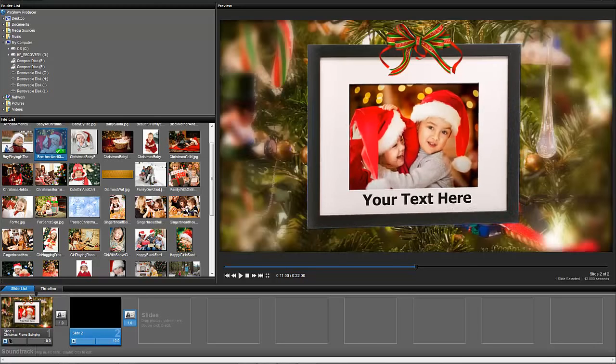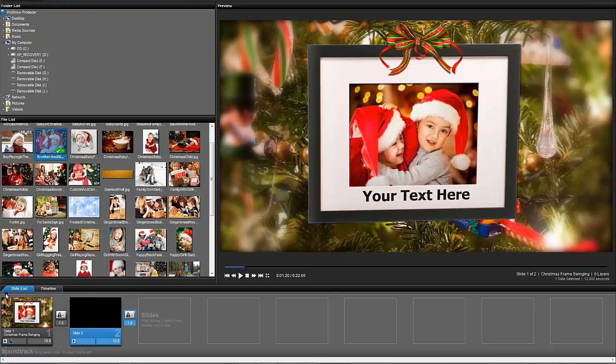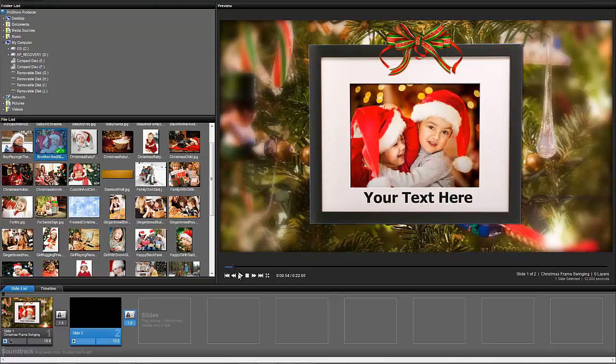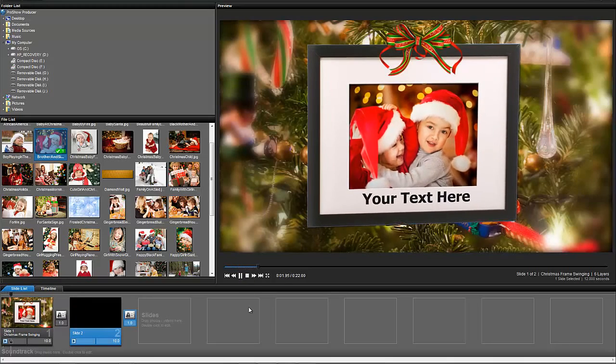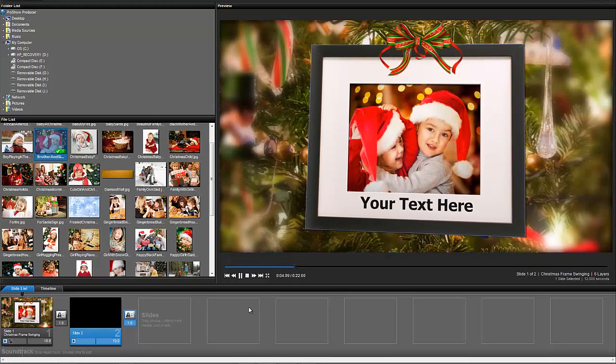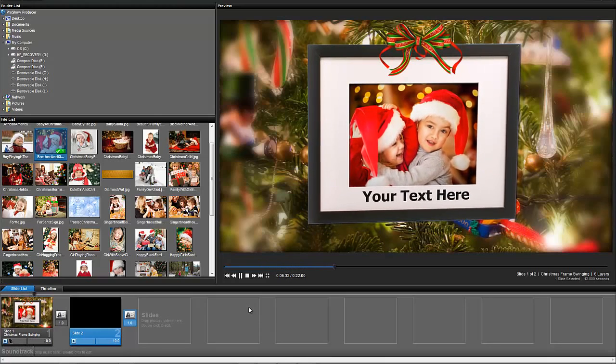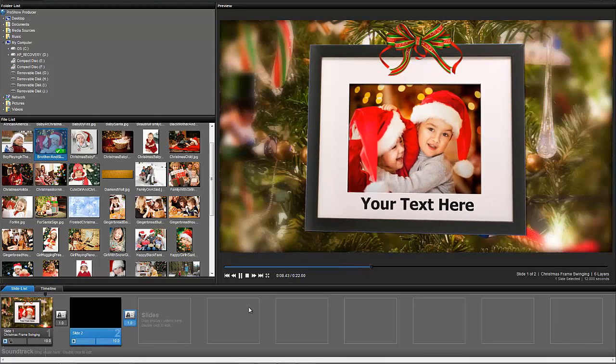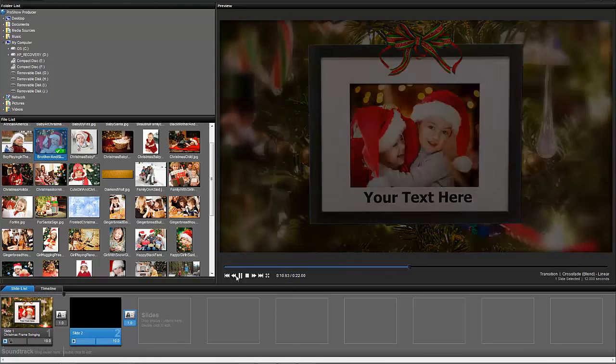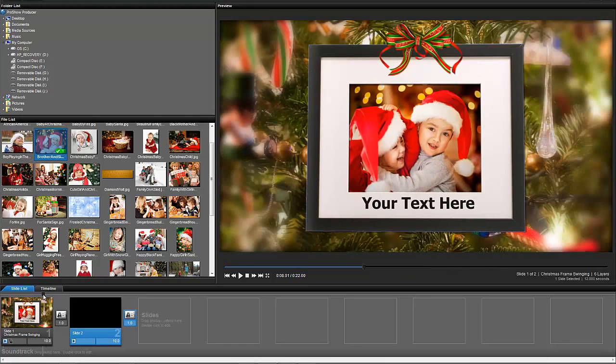Since this came out, I've really only put out one slide style that really utilizes the text as a layer, and it's this swinging Christmas frame where you can see the text is actually attached to the frame and swinging. And unlike previous styles that I've done like this, you don't need Photoshop. You can now finally do all of this right within Producer.